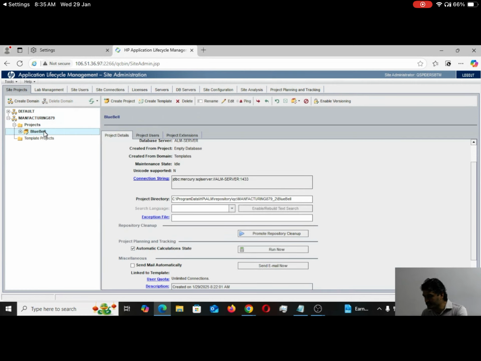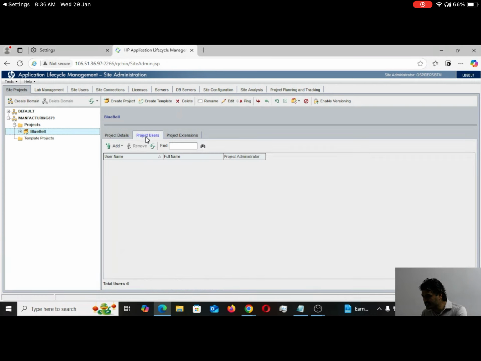When I select a project, right side it will display project details page. Okay? In project details page, there is a tab called project users tab. You are able to see this? Click on project users tab. When I click on project users tab, you can see it displays project users page. And in project users page, as of now, there is no user details. That means as of now, no user is added to this project.